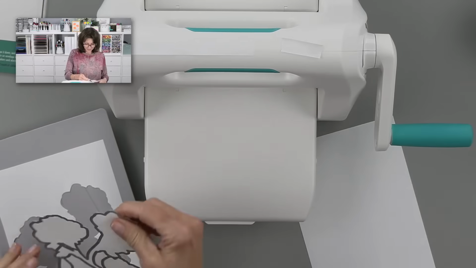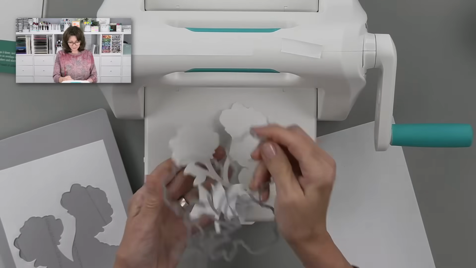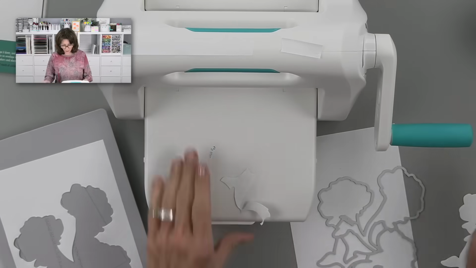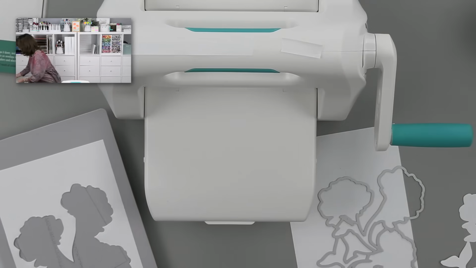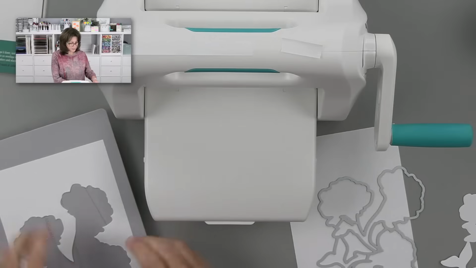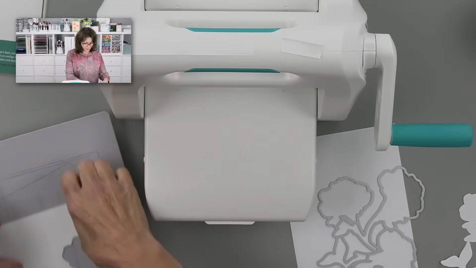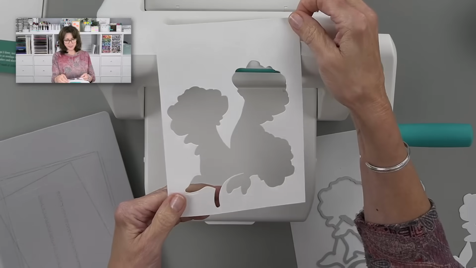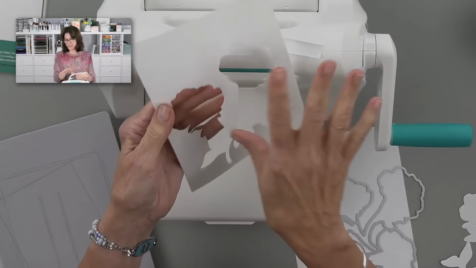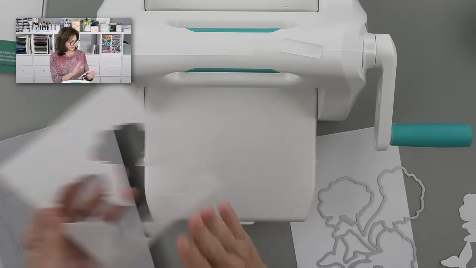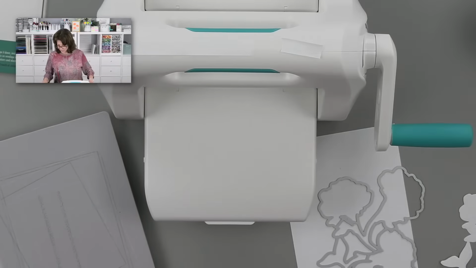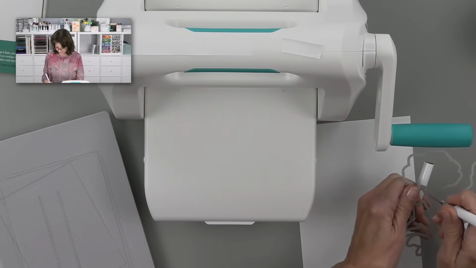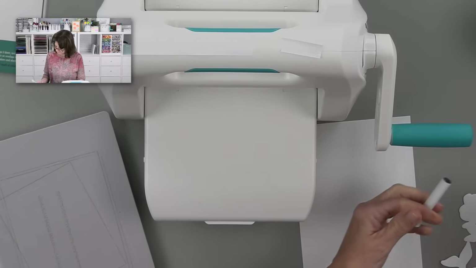All right, so here's my masking magic. I've got that one cut out. I'm going to cut out one more. Alrighty. So I can save this and use this for masking other projects. I can cut it into strips. I can use it for masking off greetings or whatever kinds of things I want to do. I'm not going to throw that away. But I am going to make another one. And let me just pop out the little masking magic that's stuck in these holes.